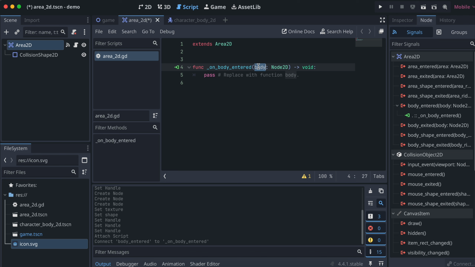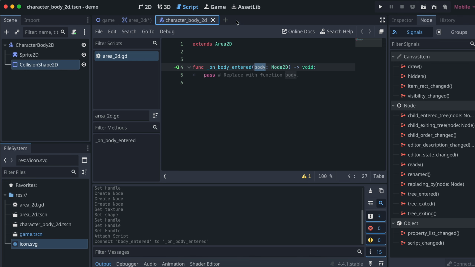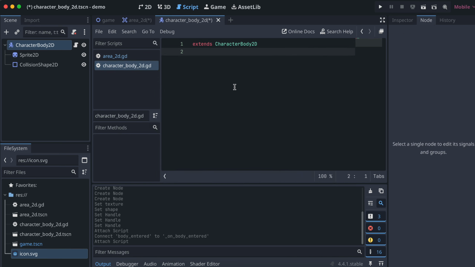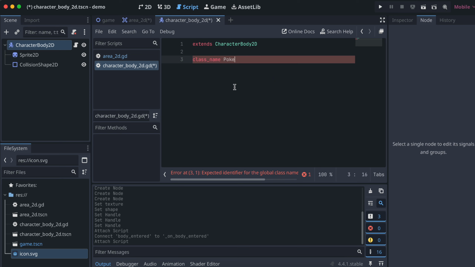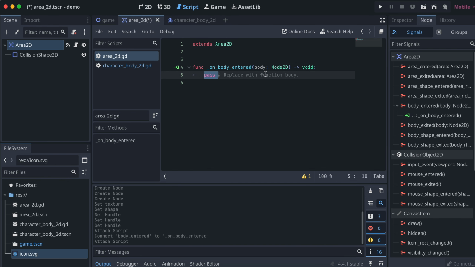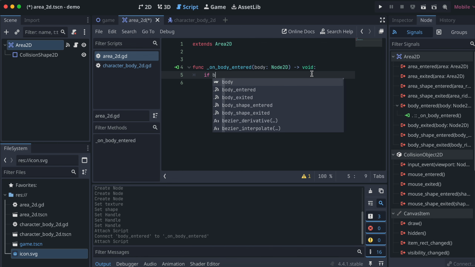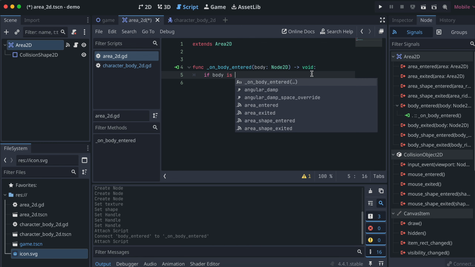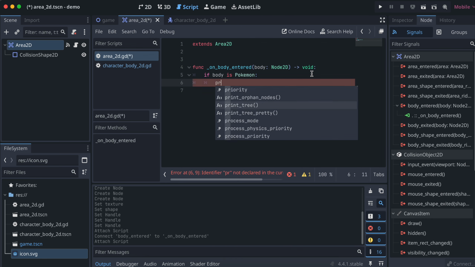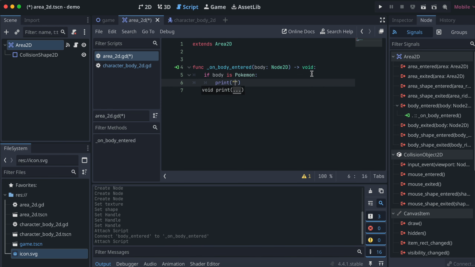Now we need to know that this particular body, suppose I have one more character body, so I want to differentiate between these character bodies, right? What I can do is attach one script to this character body as well, and give it some class name. Class name, I don't know, Pokemon, I guess. Command S to save. Now once it collides with this Area2D, I can do if body is Pokemon, then only print or do any kind of action whatever you want to, otherwise ignore it.